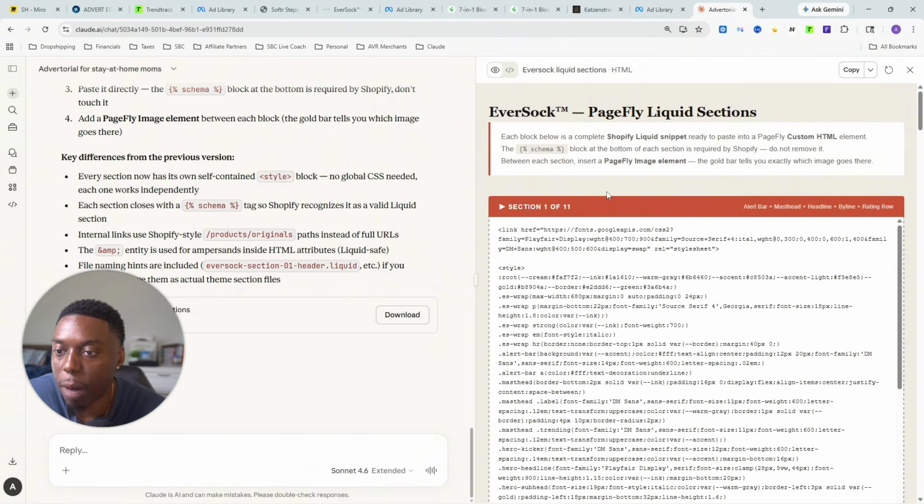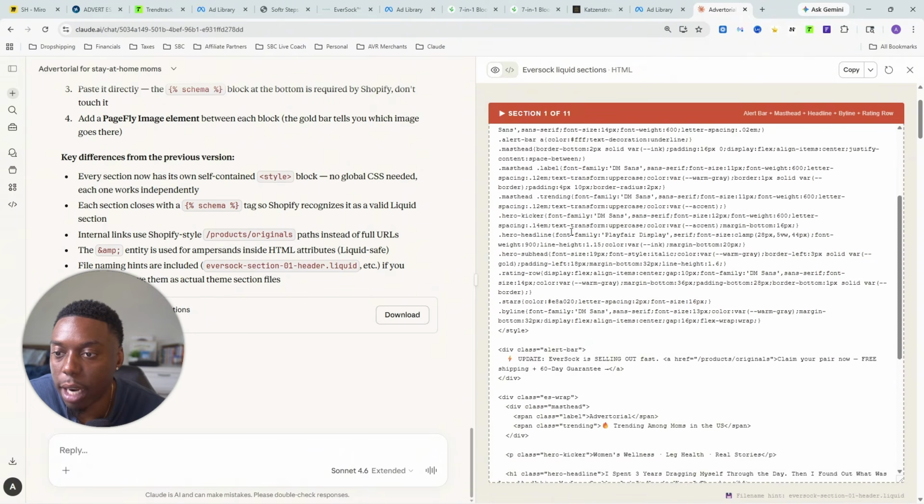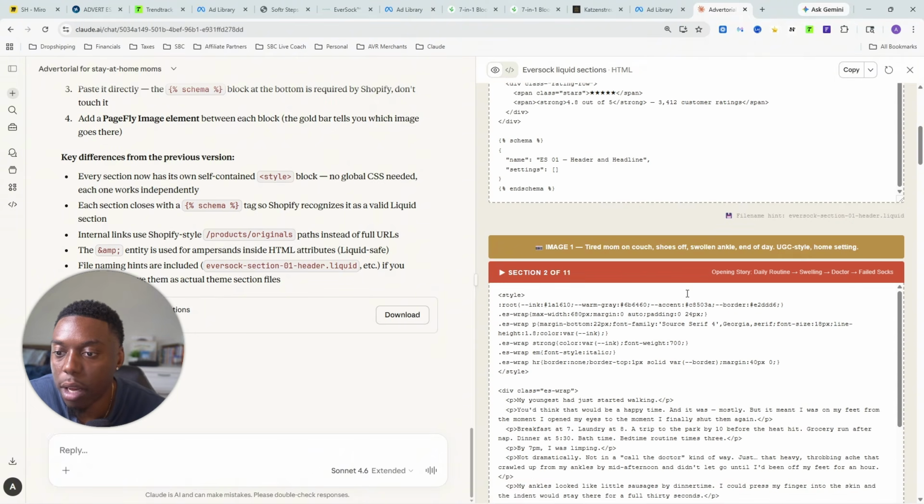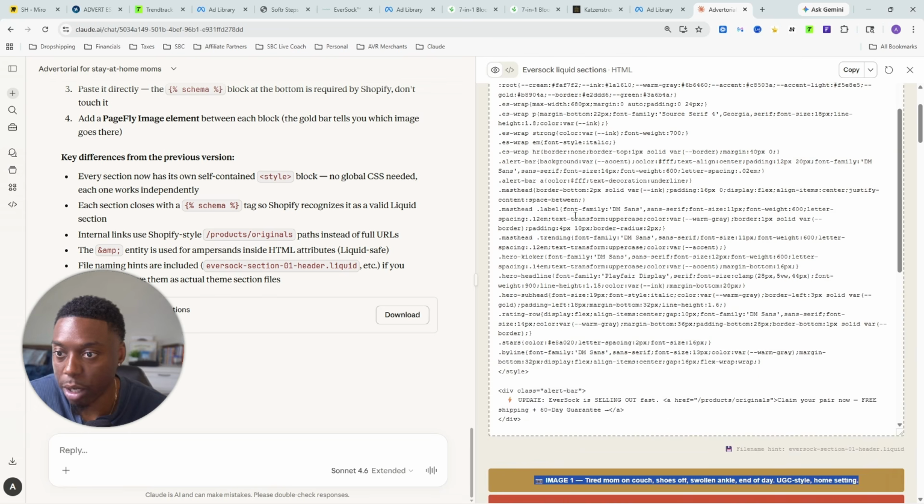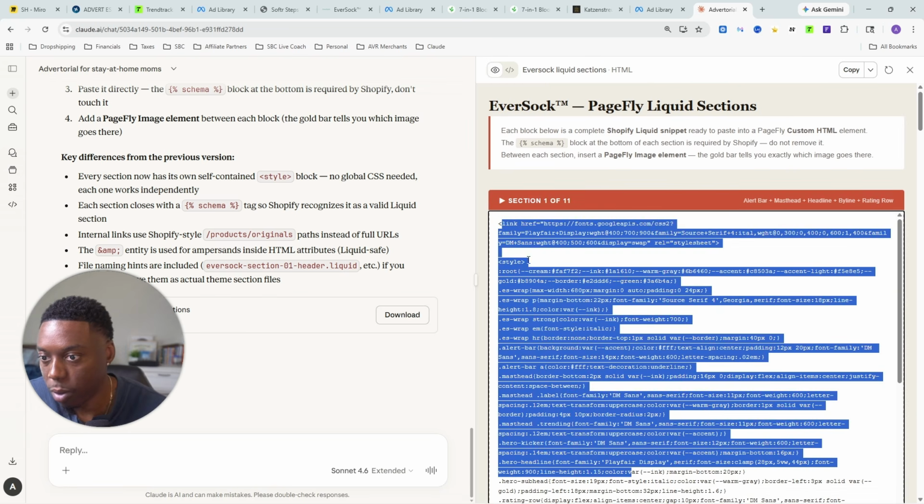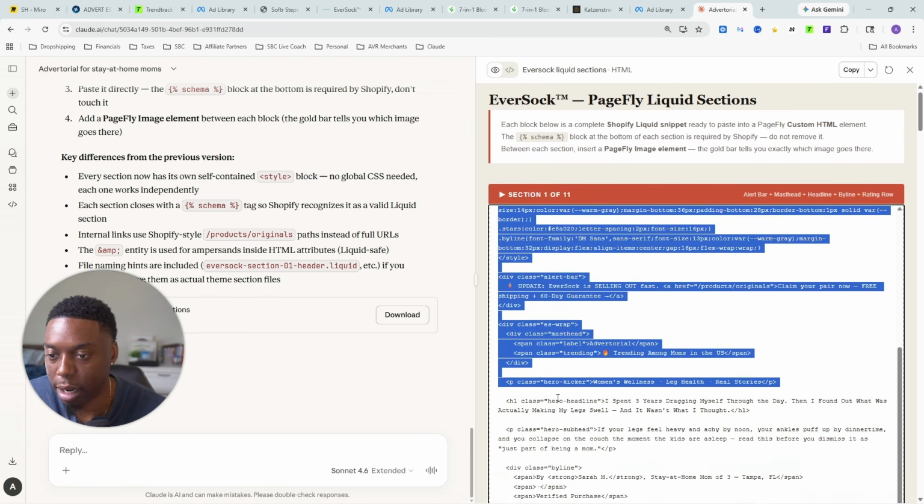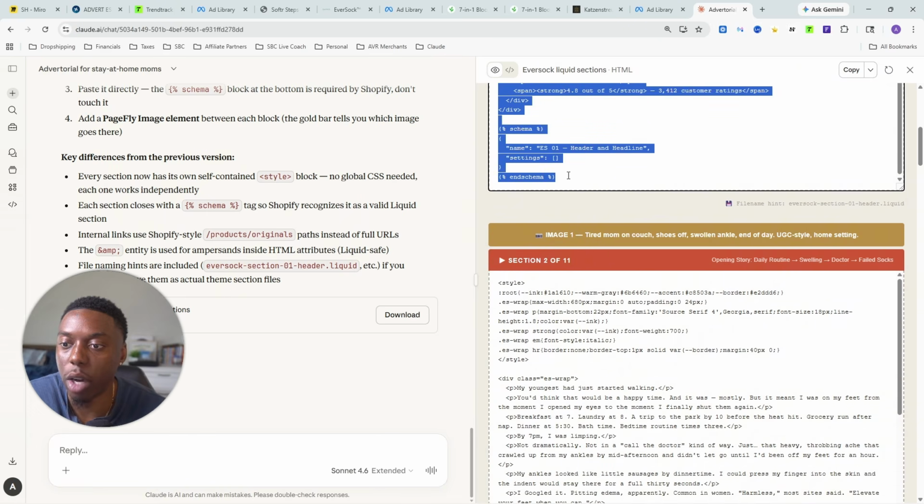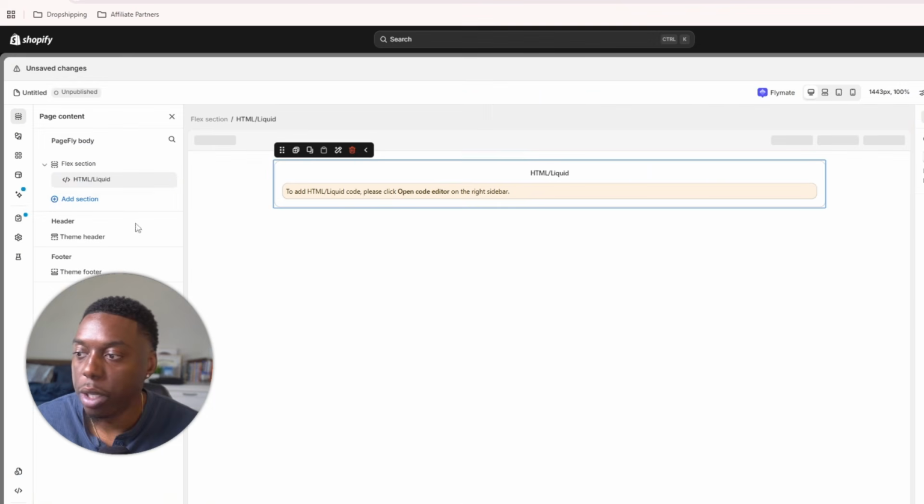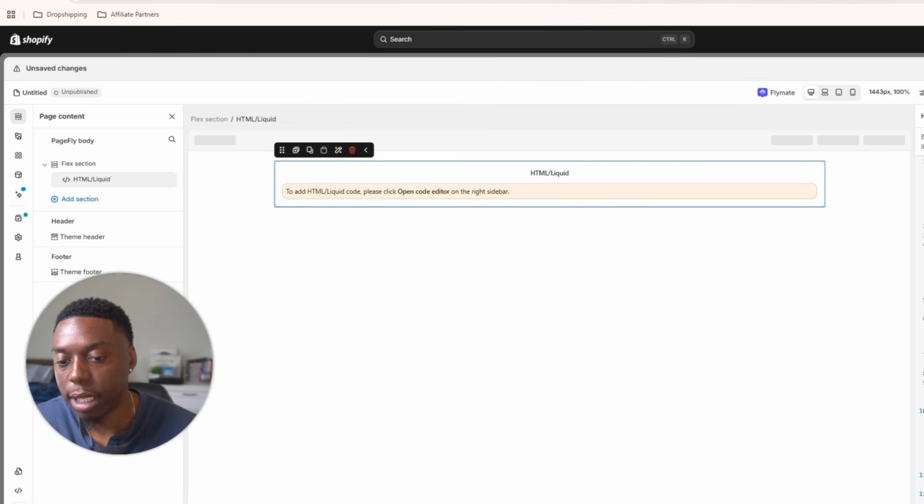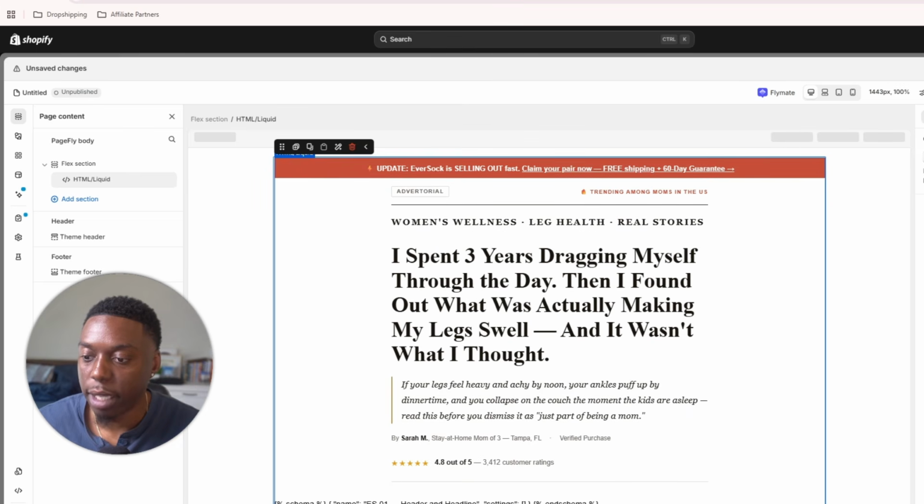So with proper prompting here, you can see Claude has broken down each section for me with the code, and in between each section is where I can place my image. So let me show you how to quickly do that. This is section 1 here. What we'd literally do is just copy this entire thing here, and then go straight into Shopify and go to our Pagefly theme. And again, what we do is just HTML liquid code, make sure you have liquid code in, paste it in, and then boom, we have that section there.